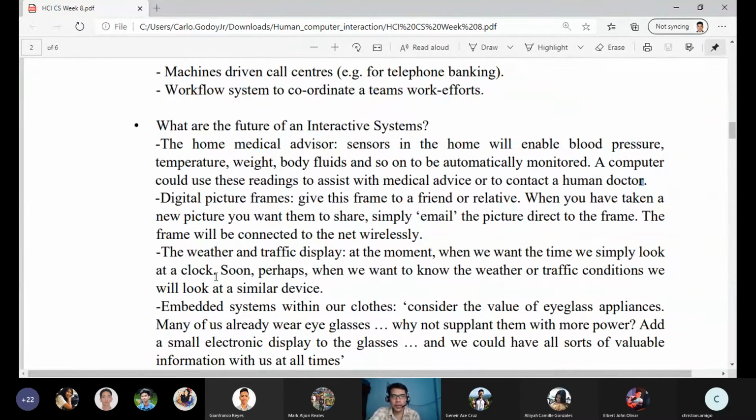Another example is a weather and traffic display. At the moment, when we want the time, we simply look at a clock. So soon perhaps, when we want to know the weather or the traffic conditions, we will look at a similar device.